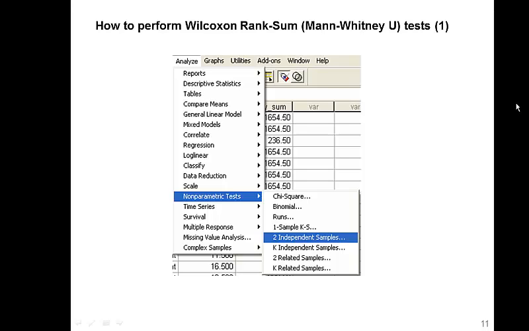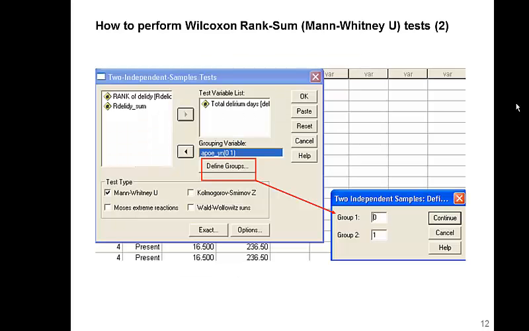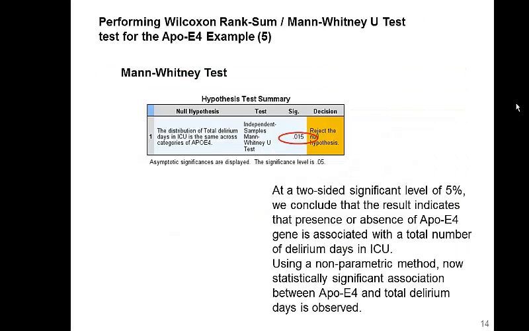So let's perform a non-parametric test. The non-parametric test, when you have a continuous outcome variable with 2 groups, is the Wilcoxon rank-sum test. In SPSS, we call it the Mann-Whitney U test. And this is a distribution-free test. So if you go ahead and do Mann-Whitney U, the p-value is 0.015, and therefore using the non-parametric test, we found an association between the ApoE4 gene and duration of delirium.